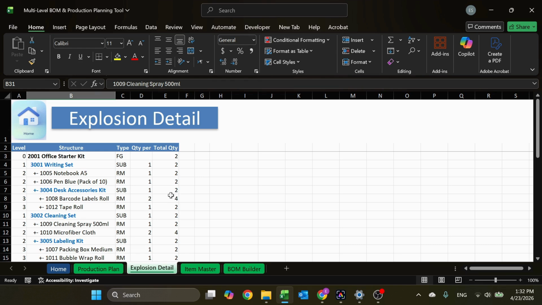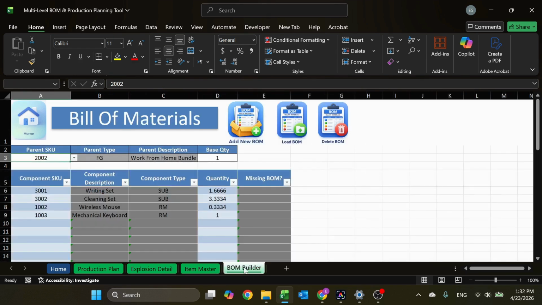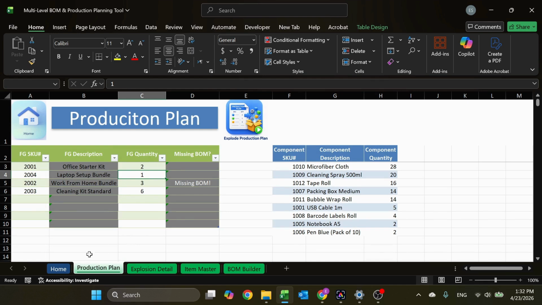So that's how you use the bill of material and production planning tool. You mainly have to adjust your bill of material and change your production plan accordingly.